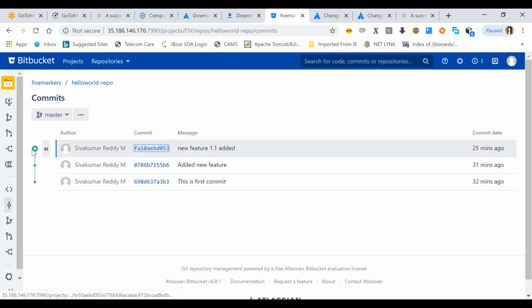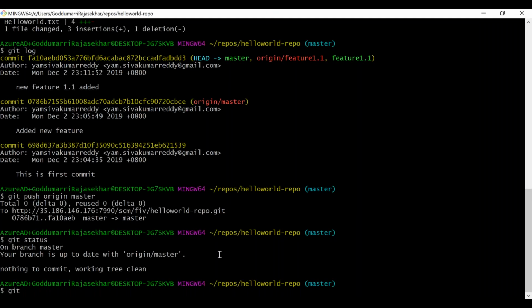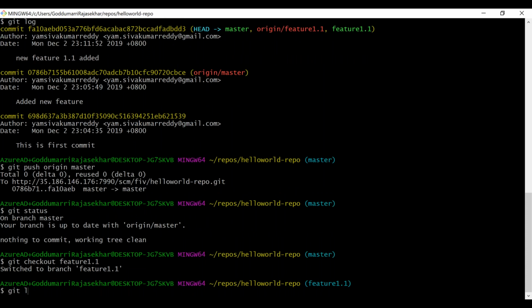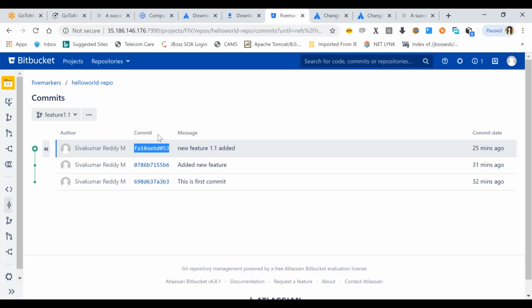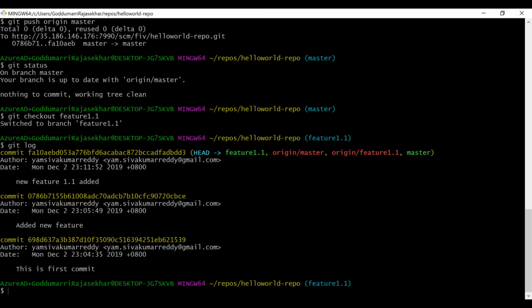So what is the branch pointing to? The master branch is pointing here, and the feature branch is pointing to the third commit here. The same will be there in your local also. Git checkout, so what is that branch? Feature 1.1. Git log. So these are the 3 commits, right? The same exists here also. So we had 3 commits here.